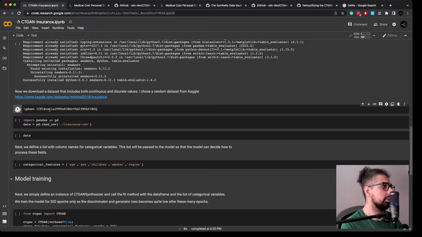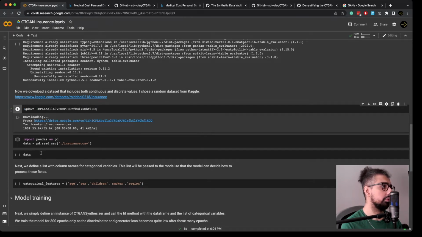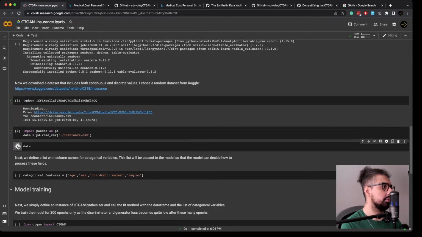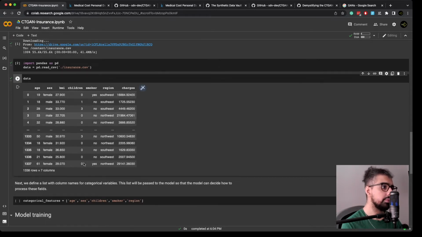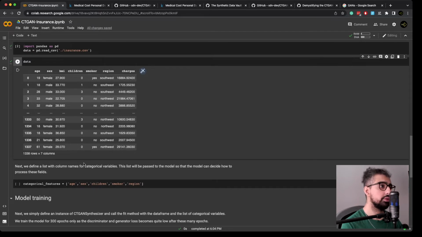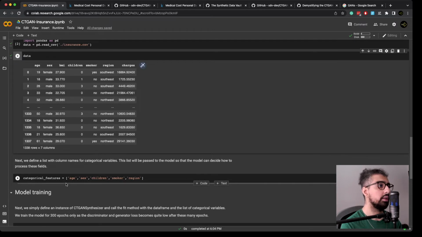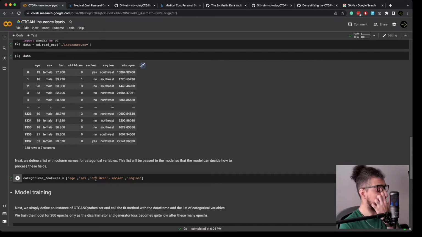So I just uploaded the dataset on my own Google Drive. I downloaded it using GDown, and now we can import it using Pandas. So let's take a look at the data. As I showed you, there are two columns, the BMI and charges, which are continuous, and the other ones are categorical features. In order to introduce our data to CTGAN, we need to tell it which columns are categorical. So here we have to define an array and say that these ones are categorical features.